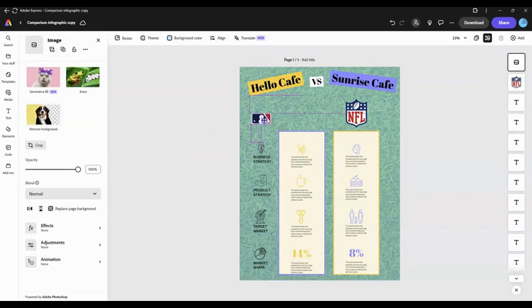Paste it in. This one, I don't even know if I need to remove the background. In fact, I'm going to just leave it as is. So I've got nice little headers here. I'll line them up. There's Major League Baseball on this side, and on this side I have the NFL. You notice the color scheme is pretty similar, both red and blue.